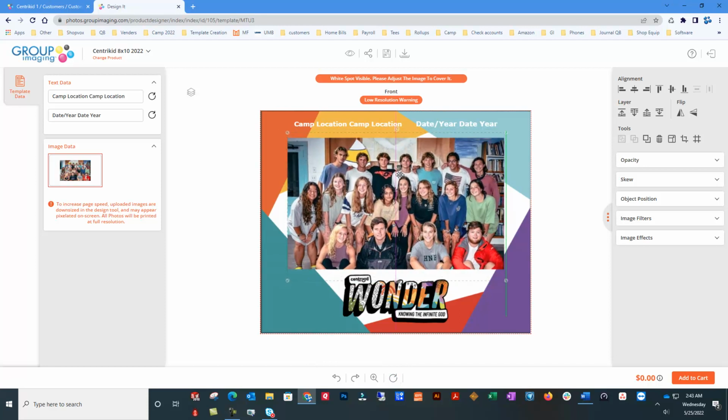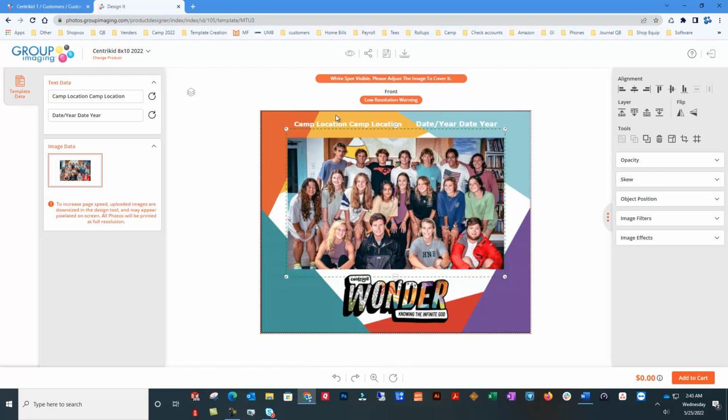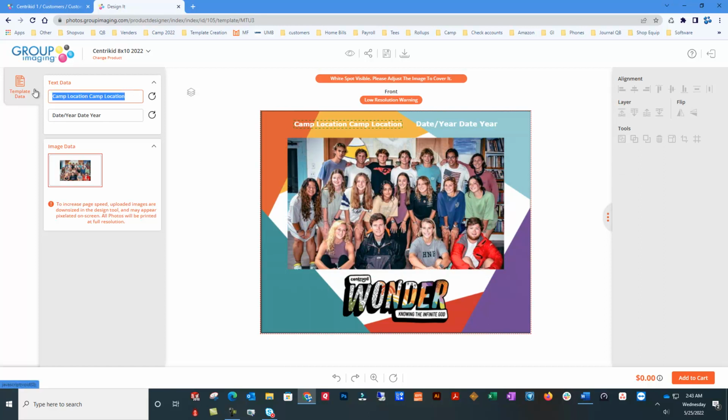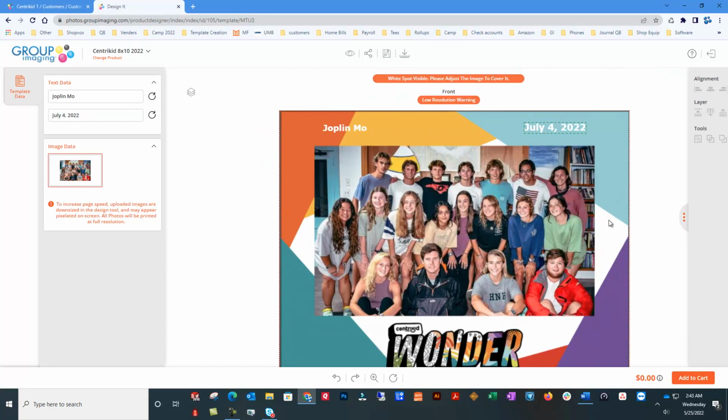So now I've got my people about where I want them, and now I'm going to click on the camp location. So now we'll change that to Joplin, Missouri. I can hit tab. It takes me to the next window, July 4th, 2022, and that text updates here. You can close that flyer there. Now we'll add to cart.